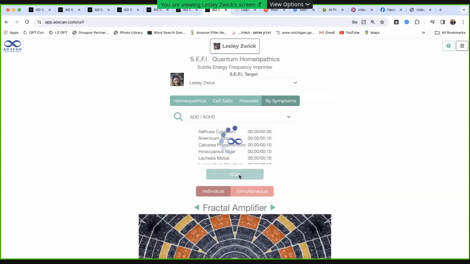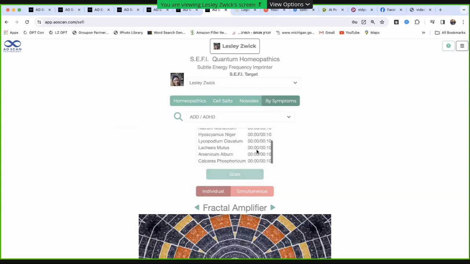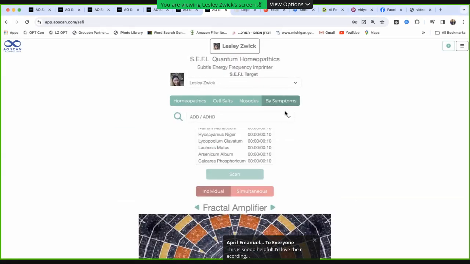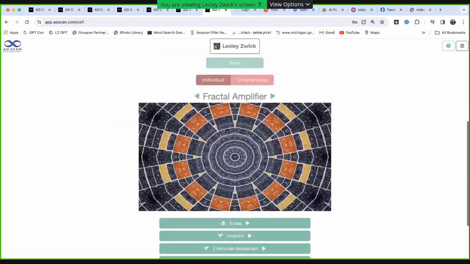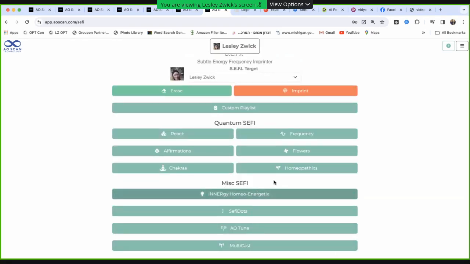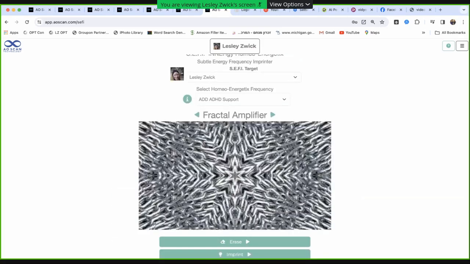So if I'm only going to pick one or two, I can pick the top ones. But if I'm going to do all of them, it doesn't matter if you reorder them. Again, I can send it as a broadcast, or I can imprint it into anything I want to imprint it in. So this, which is great, like I said, as a non-knowledgeable person of homeopathics, I love this feature because I like to use them. I just didn't know what in the world I was doing with them.